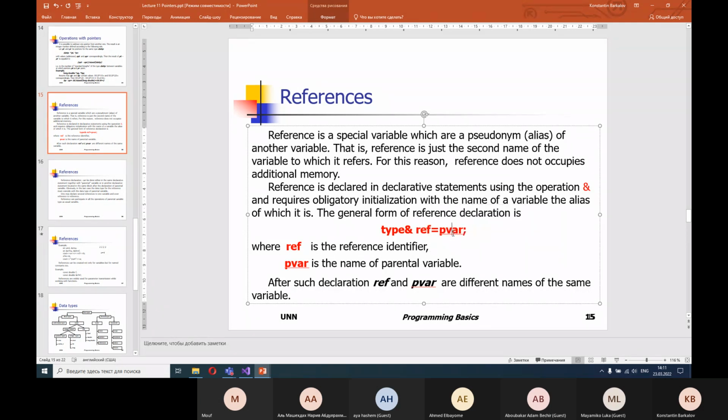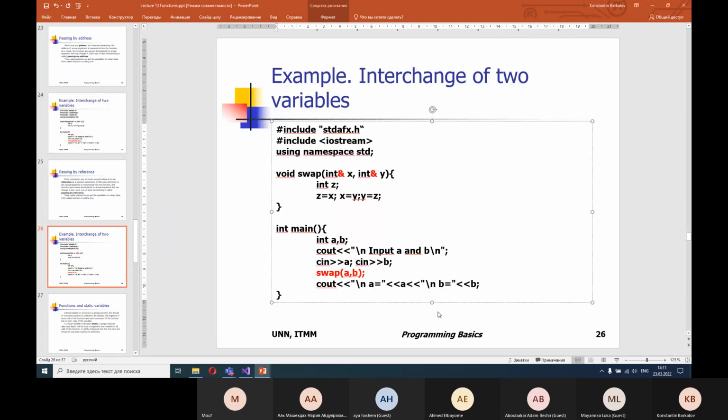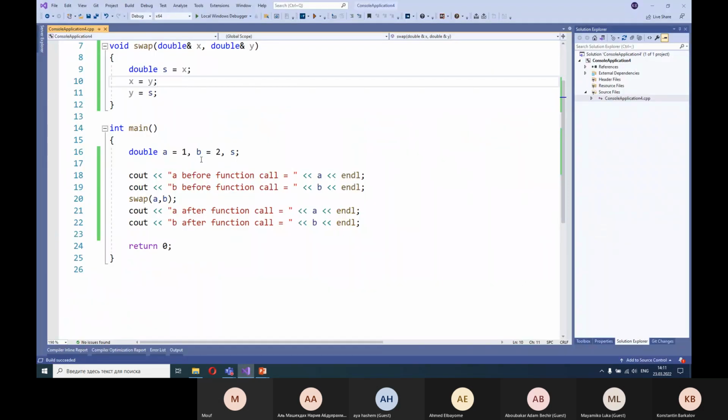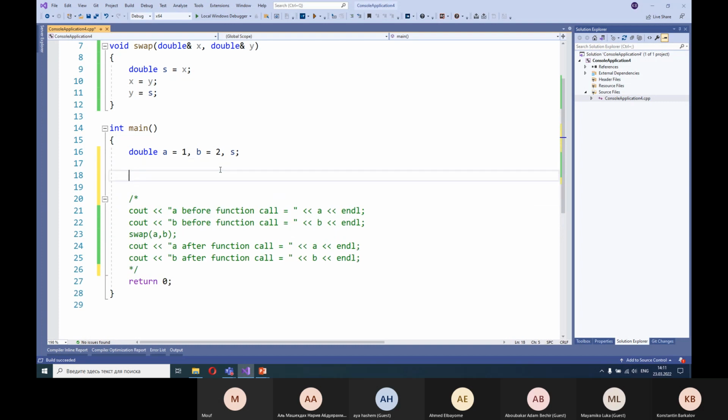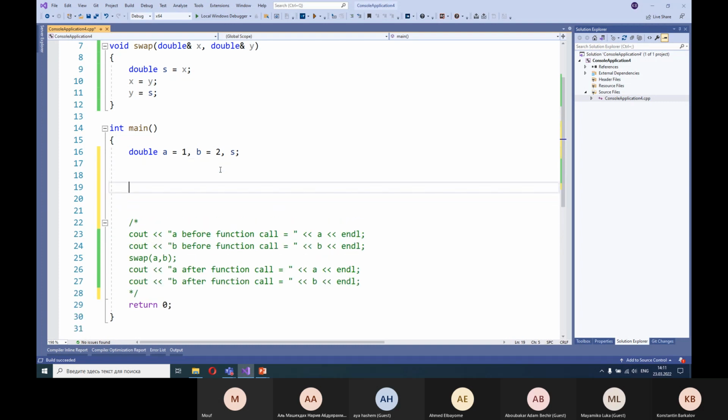So p-var here is the identifier of a variable. Ref is a reference, and after that, ref and p-var are different names of the same variable. Let me show this concept in an example. I comment out this part of the program. I exclude this part temporarily, and I try to explain the notion of reference.